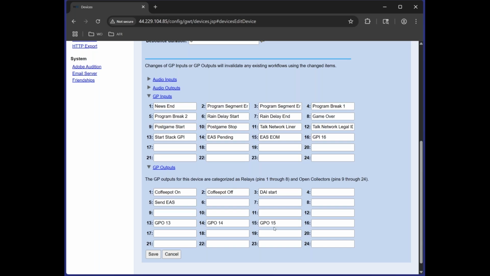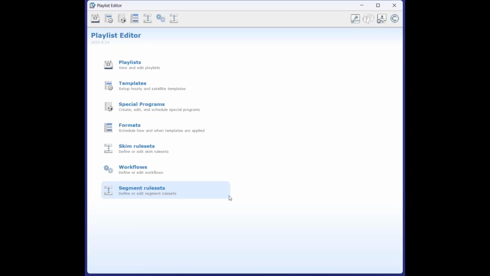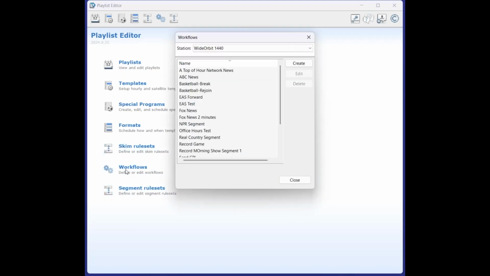Again, I promise to try to go a little slower than my good friend Dave. So I'm going to go ahead and catch my breath here, and we're going to pop over to Playlist Editor. So here in Playlist Editor, now we're on to step 2 of our 7 easy steps. First thing we're going to do is create 2 workflows. So the first workflow, pretty easy peasy, is going to be our EAS test. Now, as you can see, I've already got these created, so I'm going to hit edit instead of create, but I think you know what I'm implying here.